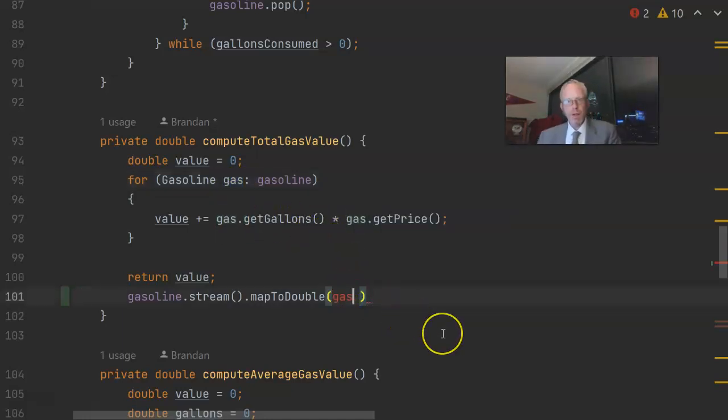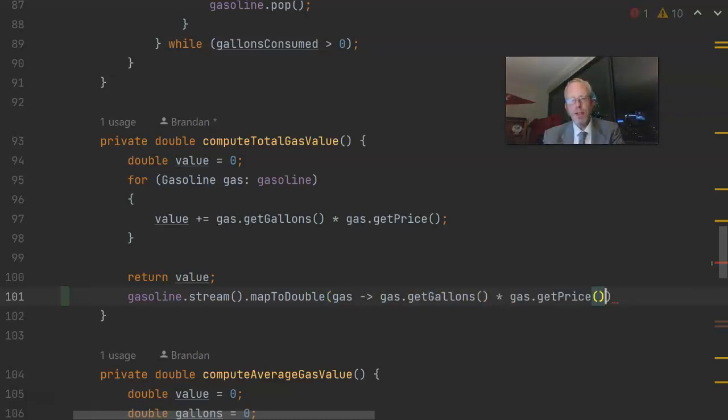So I start by declaring my variable, or my parameter, which we're going to call gas. Then I use that arrow operator to say the lambda that I want to have happen next. So I say gas.getGallons times gas.getPrice. And then finally I use my terminal operation sum.